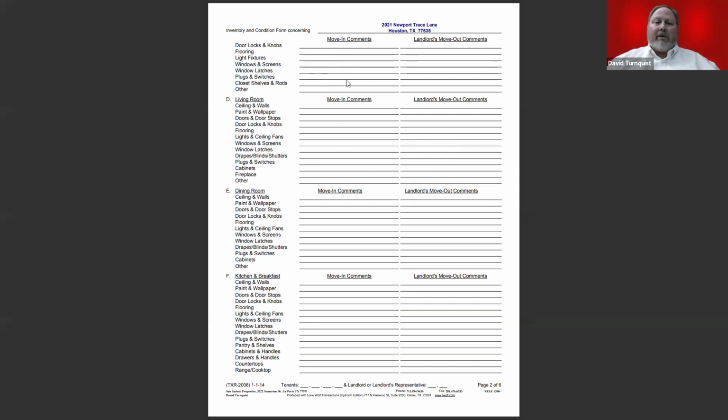Like window latches. Do the window latches work? Are they all there? Technically, the Texas Property Code says every window must have a working latch. Otherwise, the property is out of code. So that's a problem for the landlord. If the tenant notifies you that there's a window that doesn't have a latch, the landlord better fix it right away. Otherwise, the landlord is in breach. So that's why we need this form.